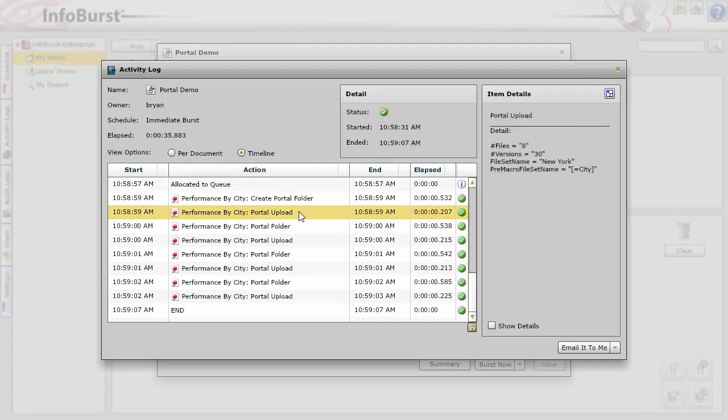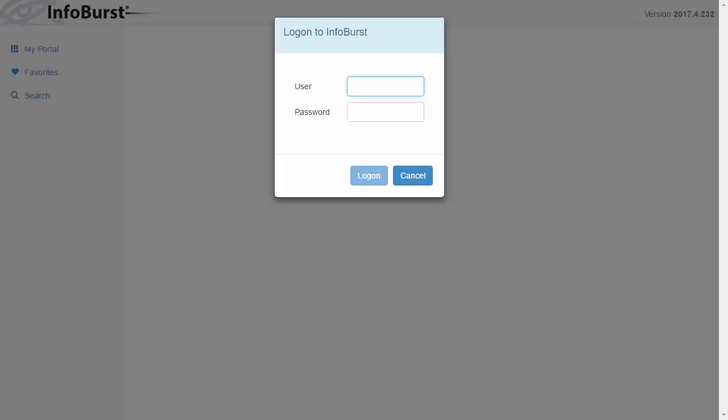Okay, that burst is complete. Let's look at the result. To access the portal, we have a new browser tab open. The portal address is simply InfoBurst server name, port 8551/portal will get us to the logon screen. And we'll enter our InfoBurst credentials.